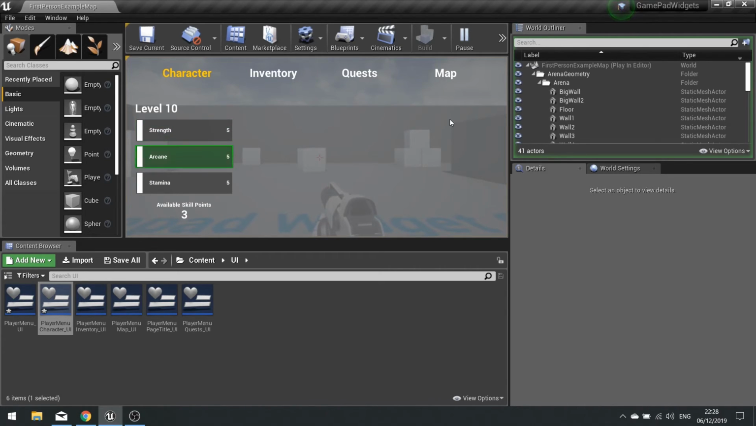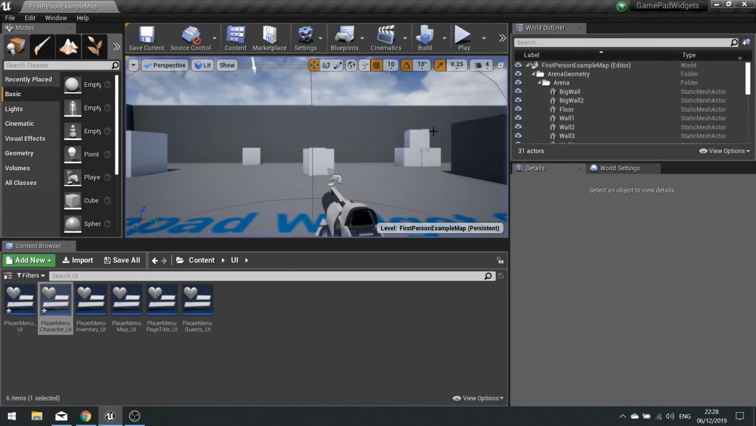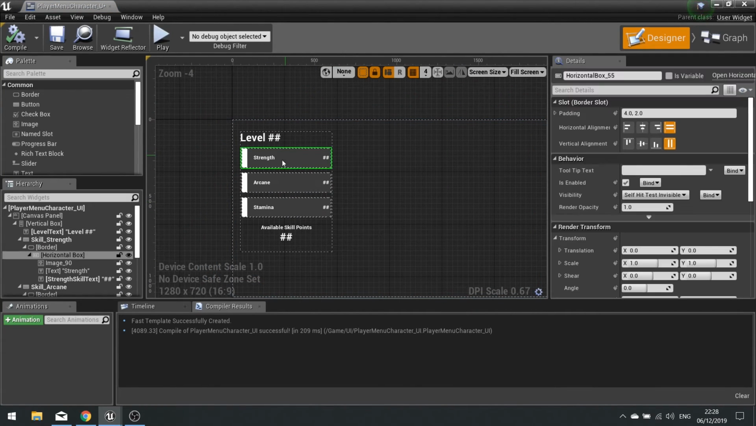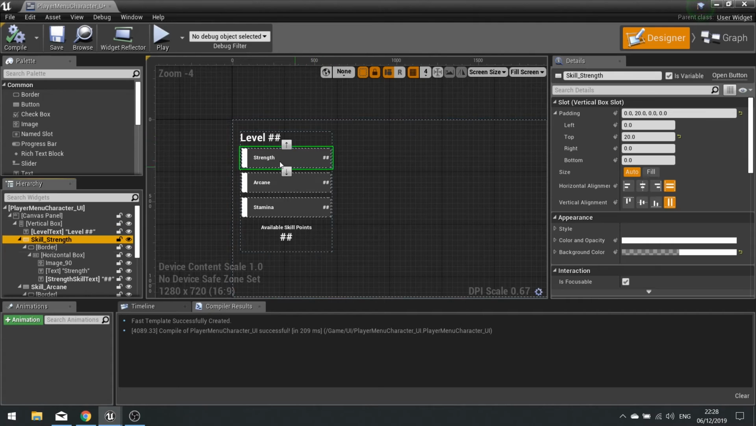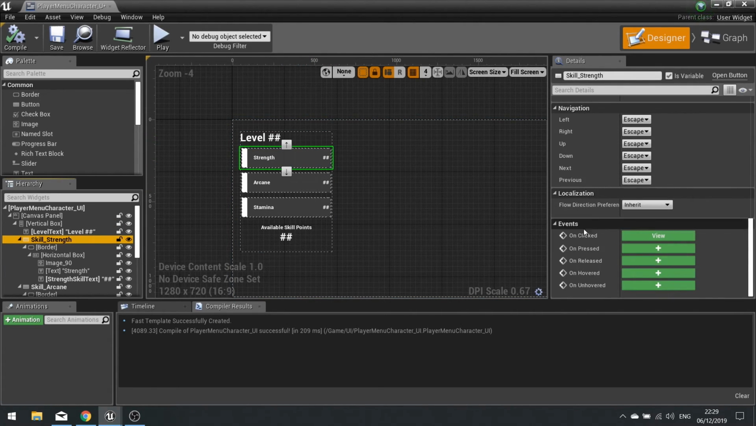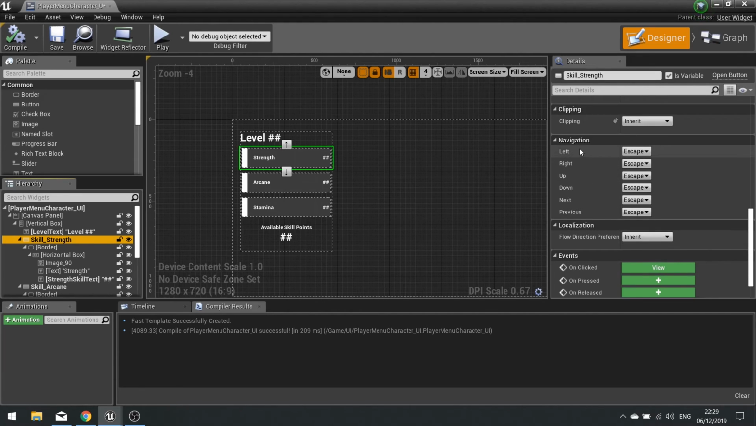But there may be some custom things you might want to do to it, such as the strength here. We want it to cycle back down to stamina. So let's have a look at how you accomplish that. On our character sheet, we're going to click on the strength button. So when this thing has focus, we're going to scroll down, and we're going to make sure that we have the navigation up here, left, right, up, down, next, and so forth is available to us.